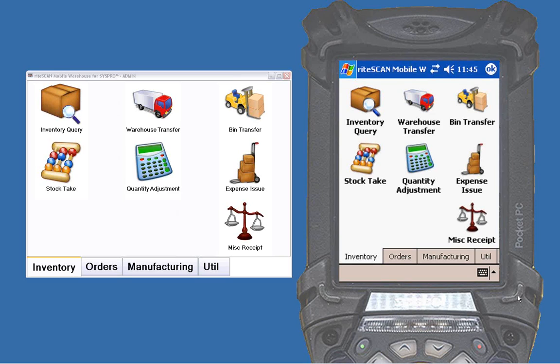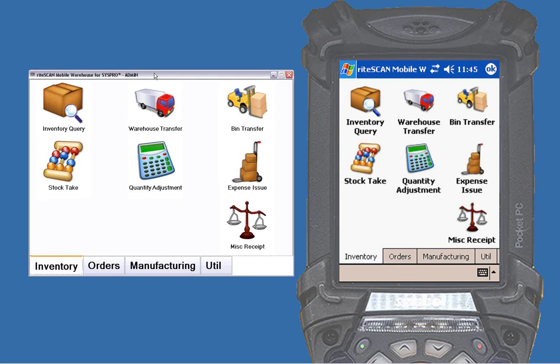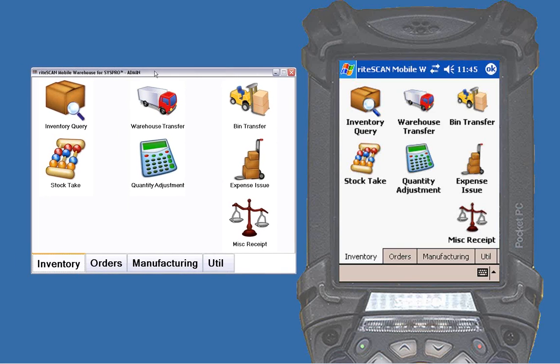But you may also want to deploy riteSCAN on a PC. And so on the left-hand side of the screen here, you're seeing our Windows client for riteSCAN. And what that means is that I can run riteSCAN just on a regular workstation that I might already have in place. It might be on the loading dock. I can plug in a USB wedge scanner, and suddenly I have a riteSCAN workstation.